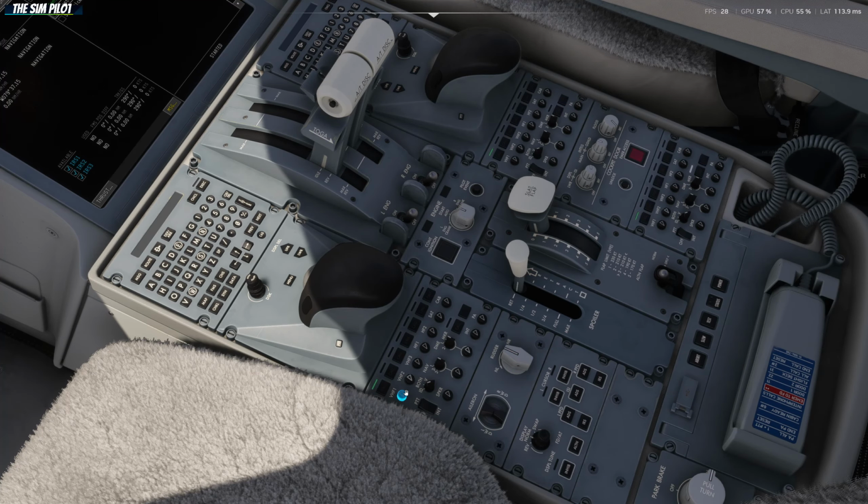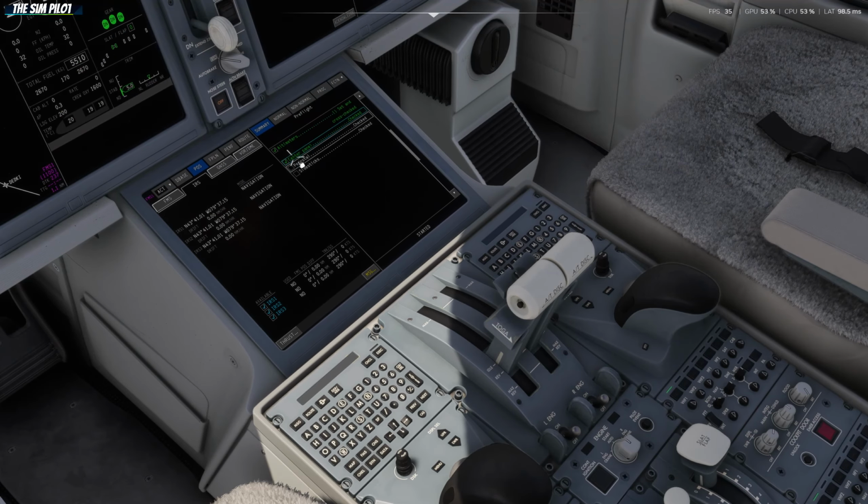We will listen on VHF 1, listen at VHF 2, transmit on 1. We will listen to the cabin, PA, and interphone. Same for our co-pilot: VHF 1, VHF 2, cabin, PA, and interphone. We are not going to bother with the third one because we don't have a third pilot on board. And that is the pedestal done.